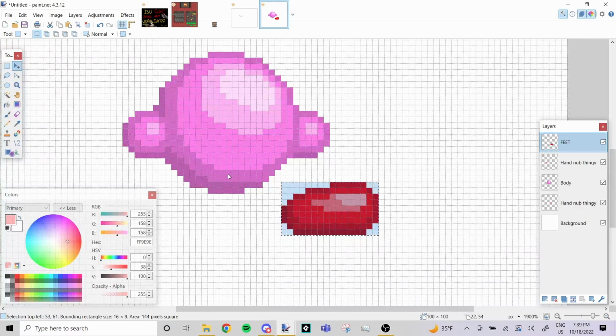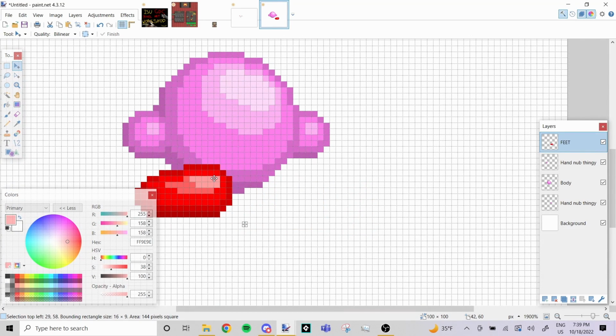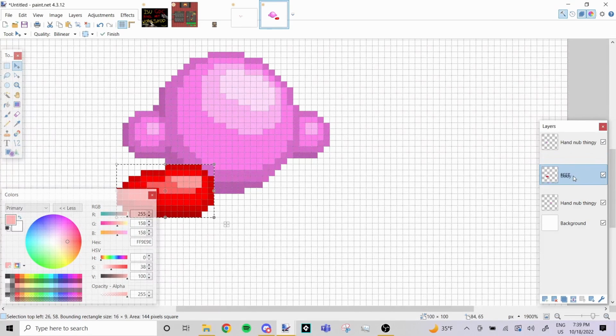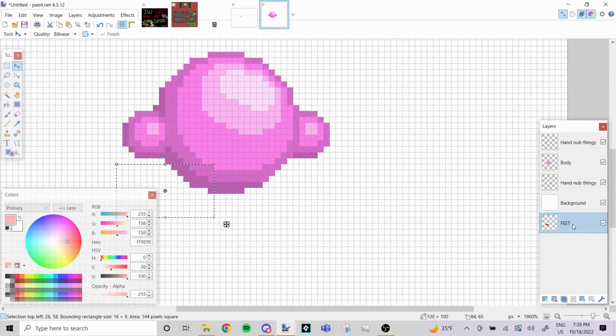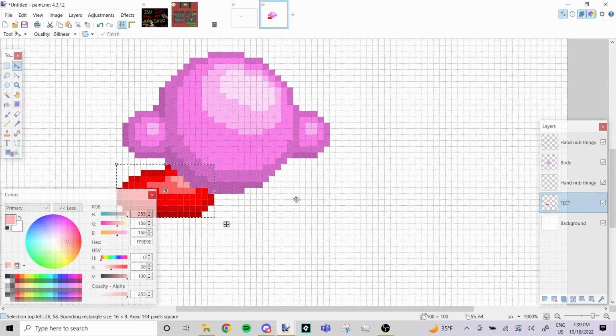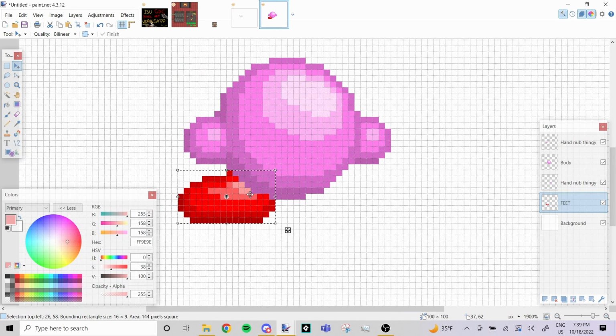All right, take the foot using the selection tool, drag the foot using the blue arrow, and we're just going to attach it like such. You can put it behind the body by dragging the feet layer all the way down, but not further. If you put it under the background, it's just not there. So put it above the background like such. And you can adjust it accordingly.